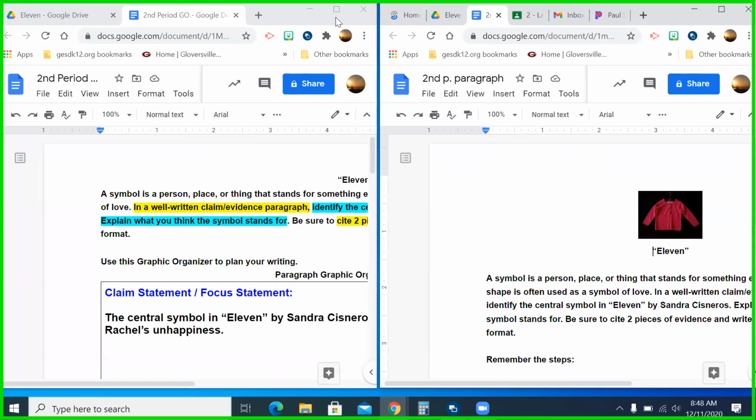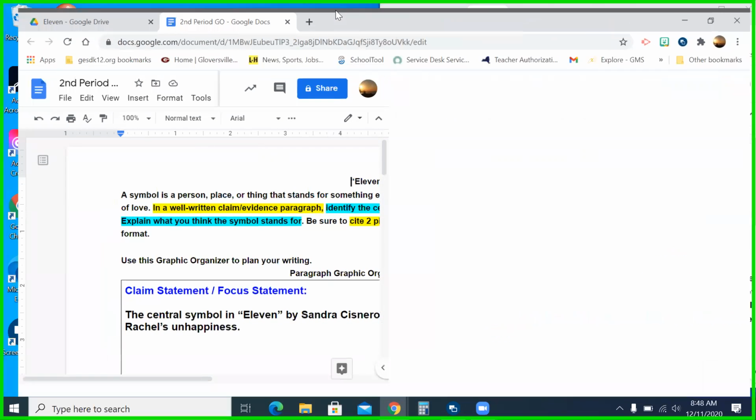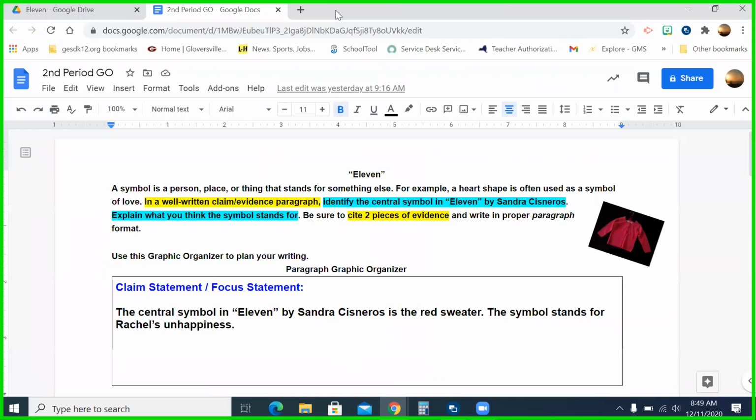All right, so on my screen, I'm going to open up the graphic organizer all the way. So if you want to do that on your screen, we can do that. I'm just going to review. All week we have been working with the story 11, and we are talking about symbolism.